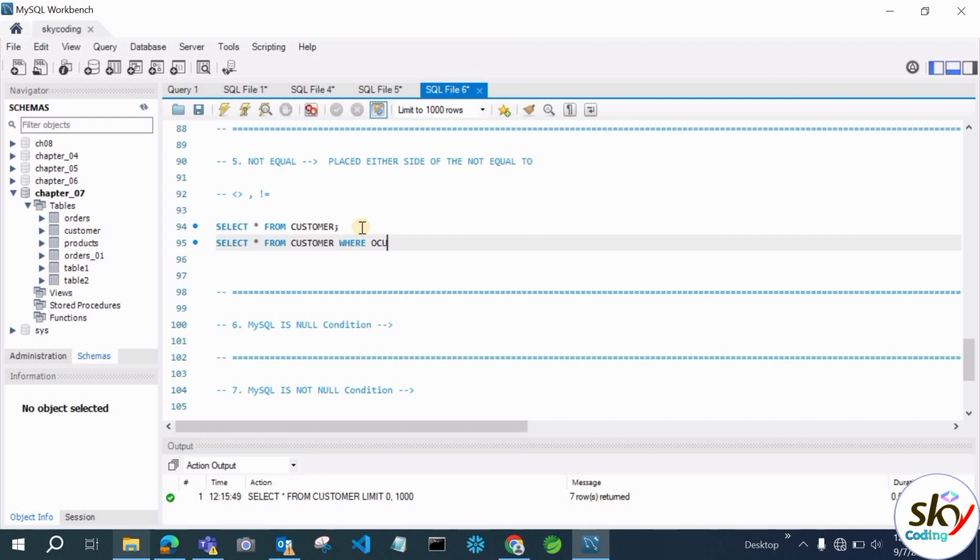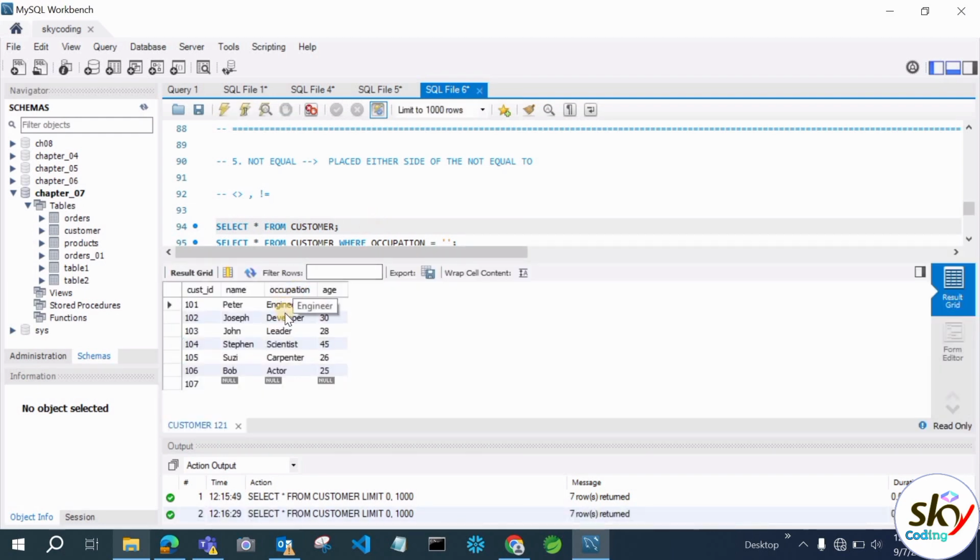Okay, occupation is not equals to. Earlier, we were just giving it this way, and we are just writing our value here. So let's check the occupation in the table first. We have occupation as engineer, developer, leader, scientist, carpenter.